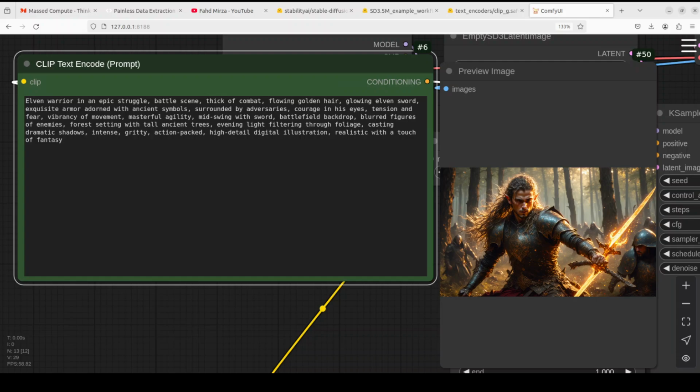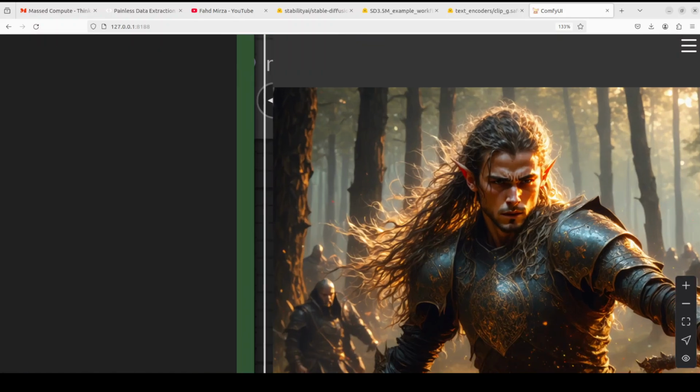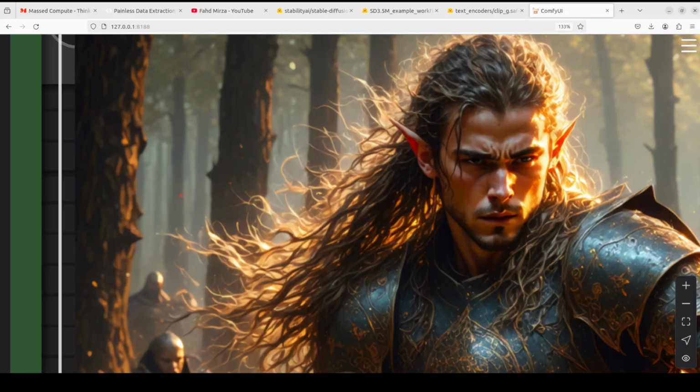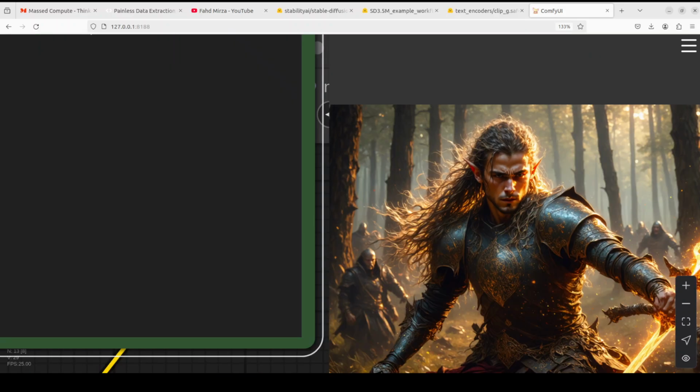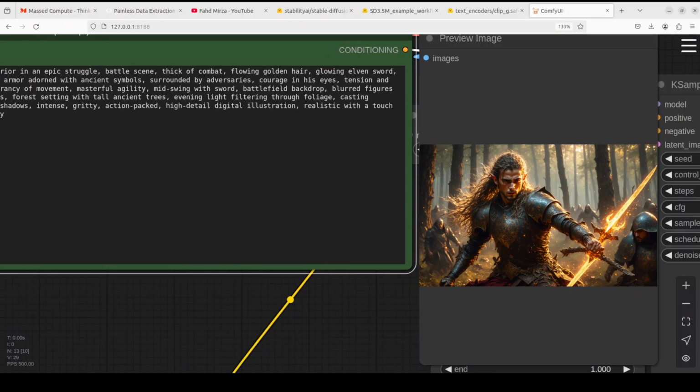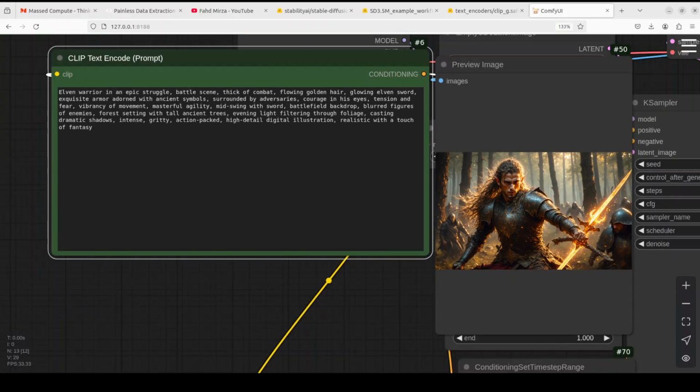So let me make it a bit bigger and you will see the courage. You see the eyes and the courage and the furrowed eyebrows. So really, really good stuff. Look at the golden hair and the sun which is shining from the side. Really good stuff. And this is what really has impressed me.